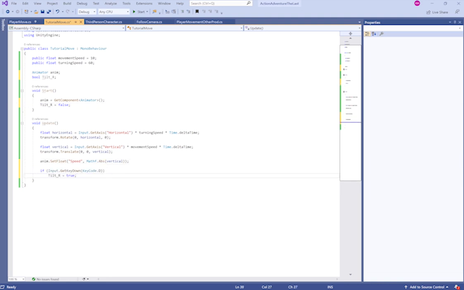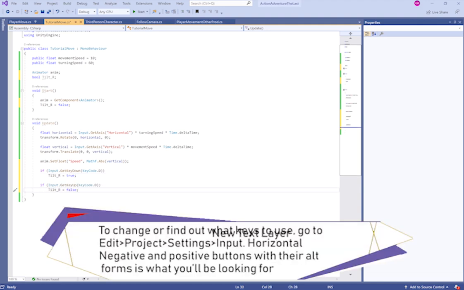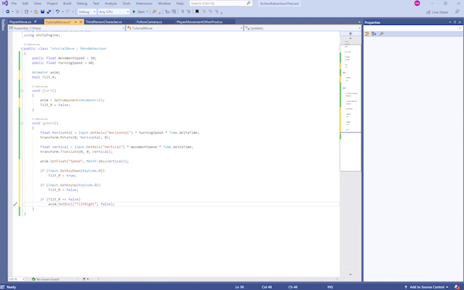Here we're using Input.GetKeyDown. We're using this as it allows us to reference the specific keys we use to rotate our player. To rotate them right, we're using the D key. So if the D key is down, tiltR becomes true. Then we use GetKeyUp to bring it back to false, otherwise we'll only tilt for an instant. We then tell our parameter what to do in these conditions. If it's false, it's false, and if it's true, it's true. So if it's true, we lean, and if it's false, we don't lean.